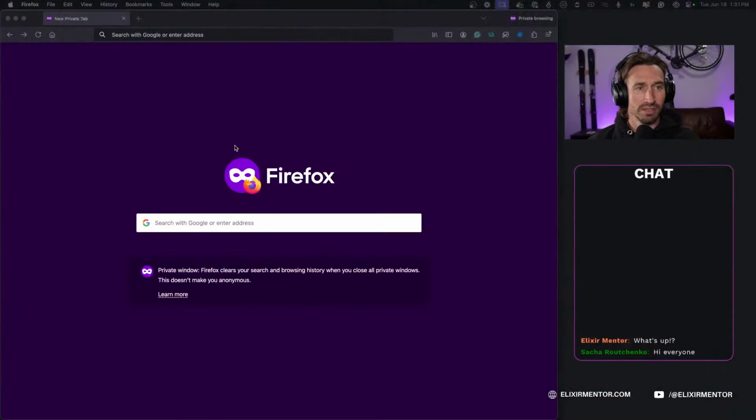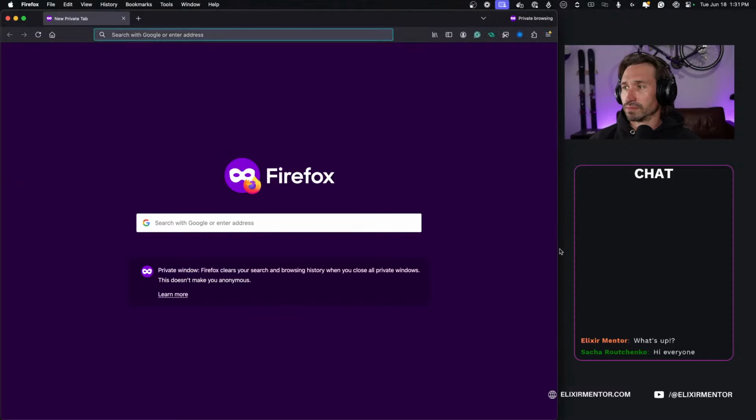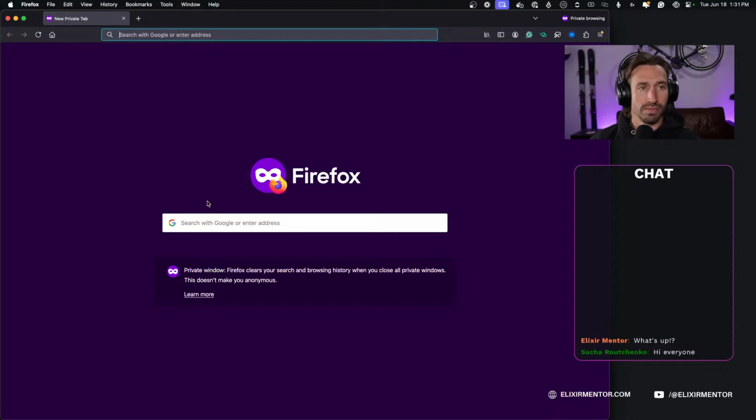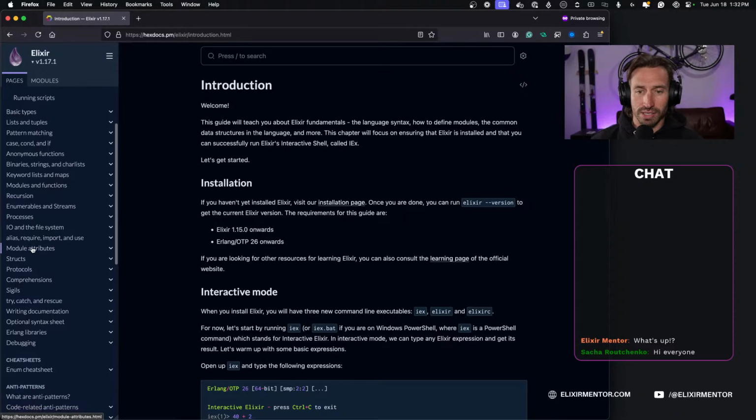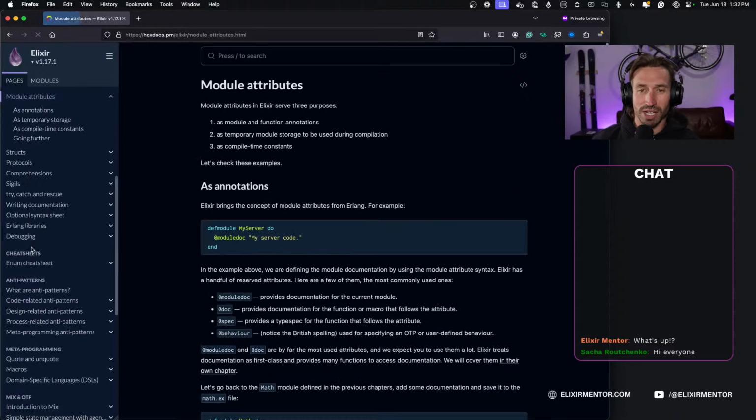All right, so let's go ahead and jump right into the guide. Let me open up Firefox here, and I will change my screen over. All right, cool. We'll head over to elixir-lang.org and then the guides, and we are, let's see, down here. Man, we're making a good dent on these docs: module attributes.